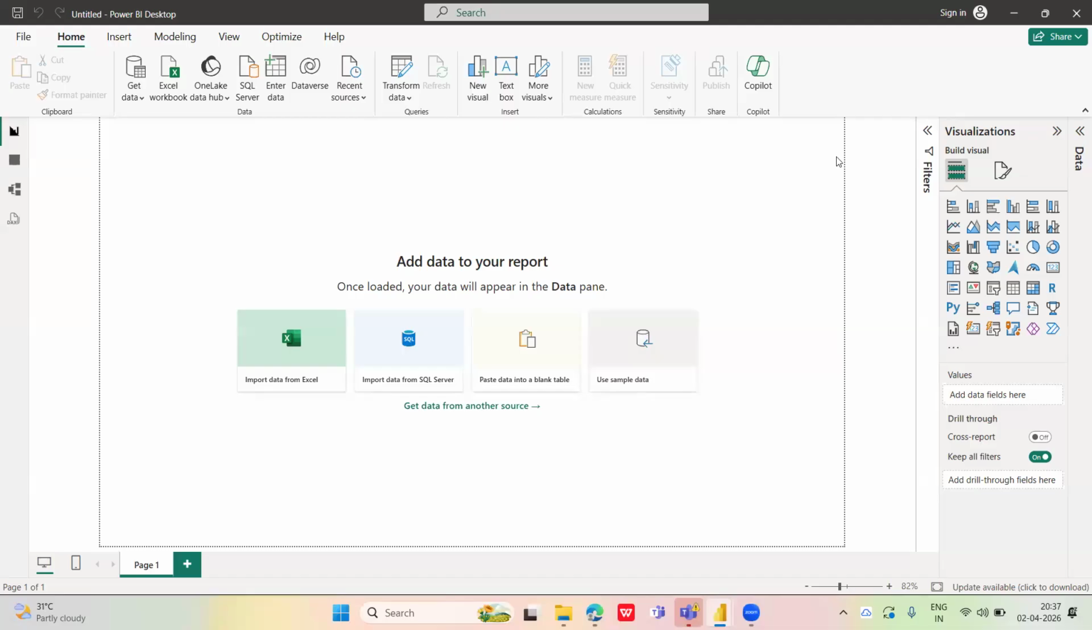Now let us start our session for today. I'm sharing my screen. Is my screen visible, guys? Yes, it's visible now. For Venu and Naresh, this is our Power BI Desktop. This is how it looks.